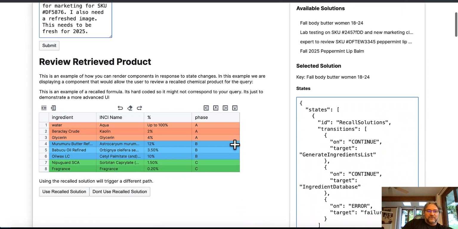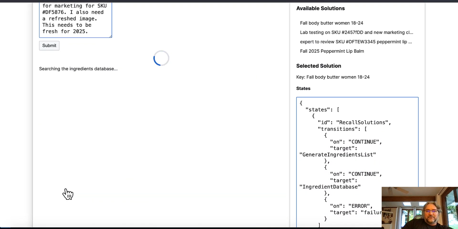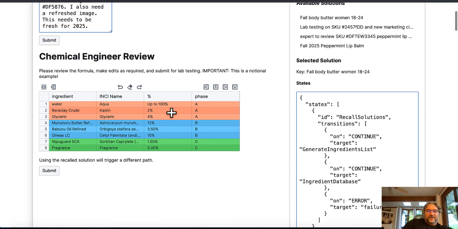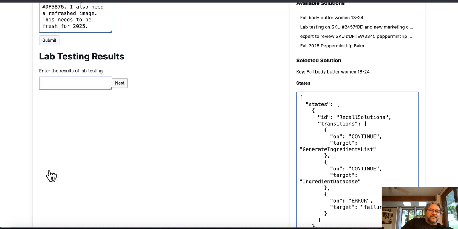We've loaded it from local storage. We're going to go ahead and use this recalled solution. Right now it's going through an ingredients database search, which is also a component. Here I'm in expert review, where I can come in and make changes if I want to. I can add new rows to my solution. I can add new ingredients, but we're just going to go ahead and submit.